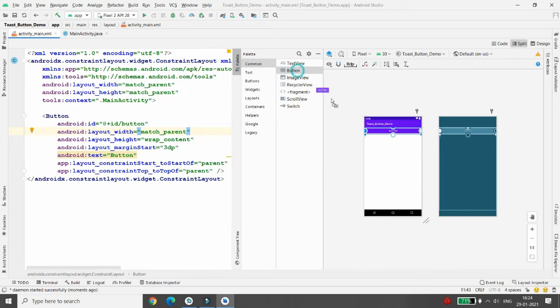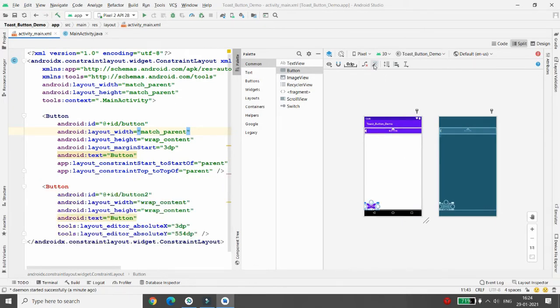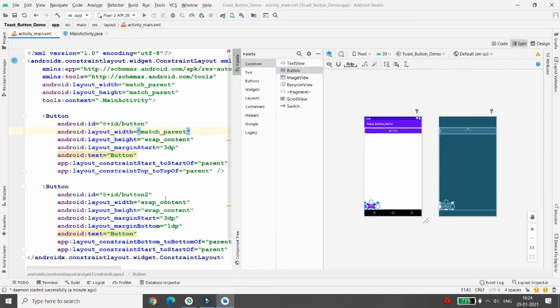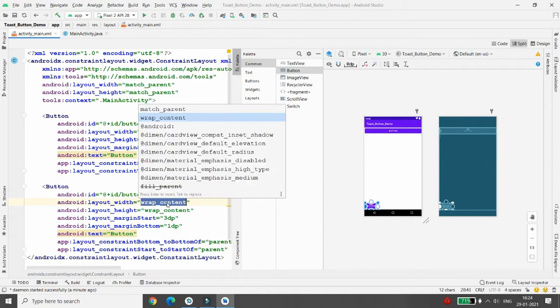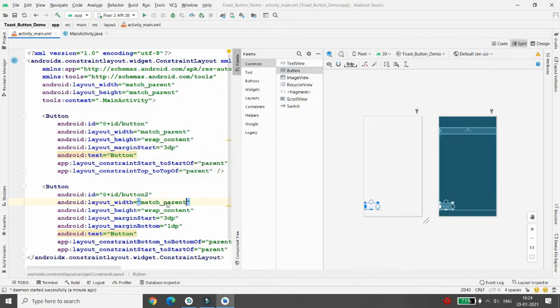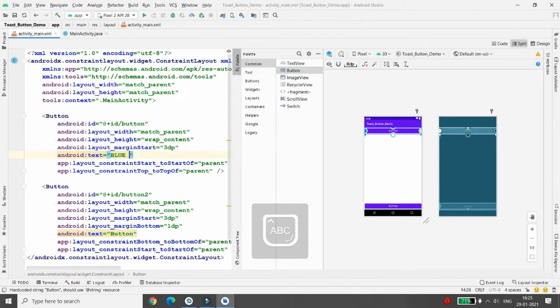Then you can take one more button that I am putting over here in the bottom. Then you can just simply click on infer constraint. Again, you can just set the attribute that is match parent in the layout width. So your button will be stretched. I'm just giving the text of this button is blue. And here I am writing the text that is red.